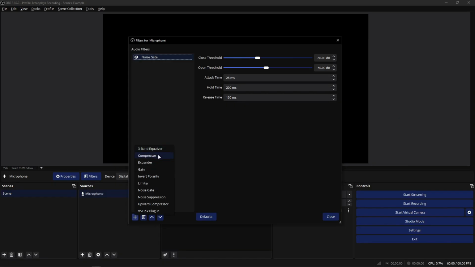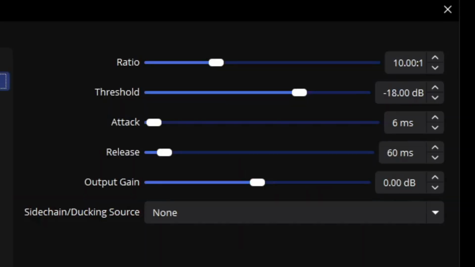The next thing that you want to add is a compressor. What compressors do is they make your quieter parts louder and your loud parts quieter while keeping everything kind of leveled. They're very good for people that fluctuate their talking a lot. I do it sometimes, notably when I'm more depressed.